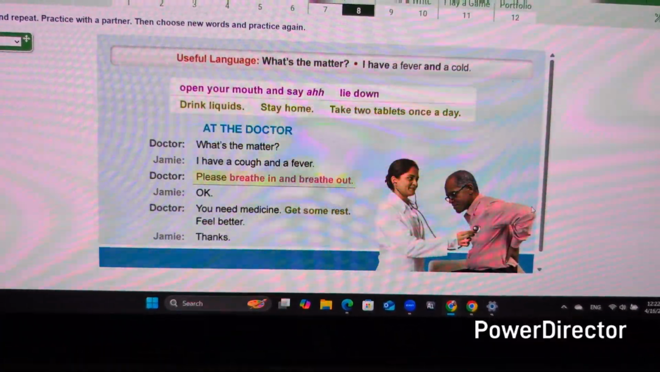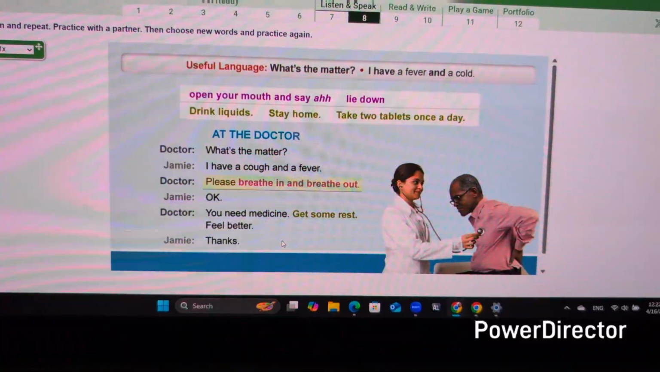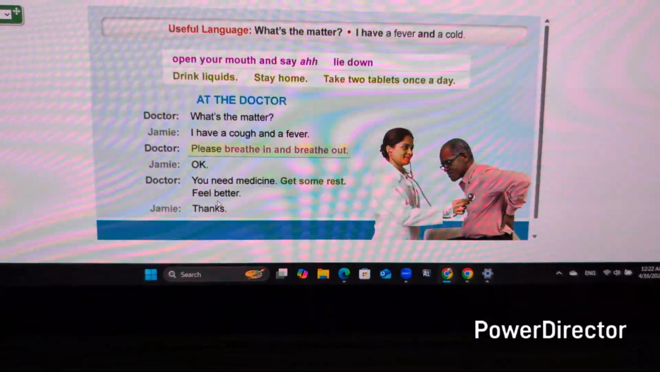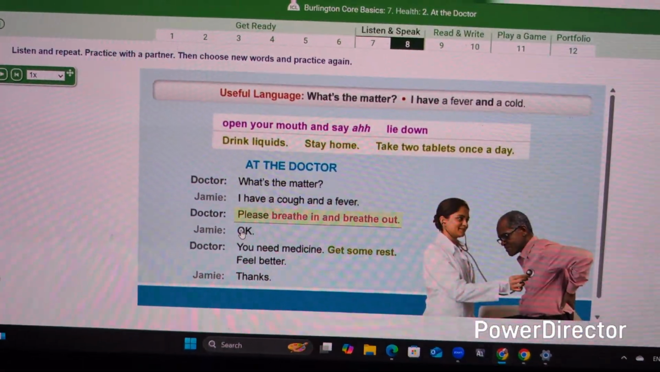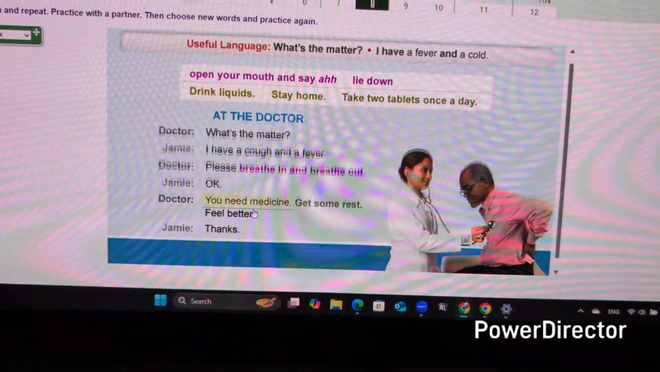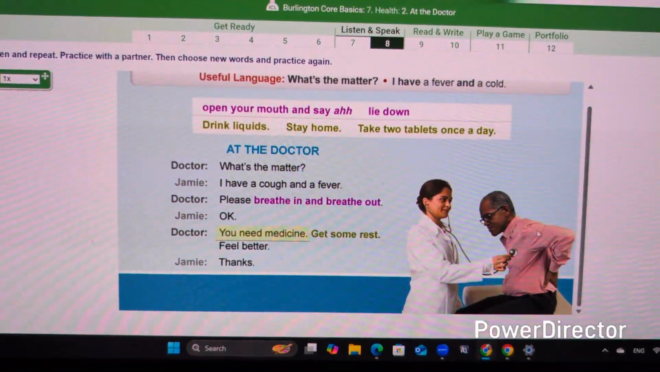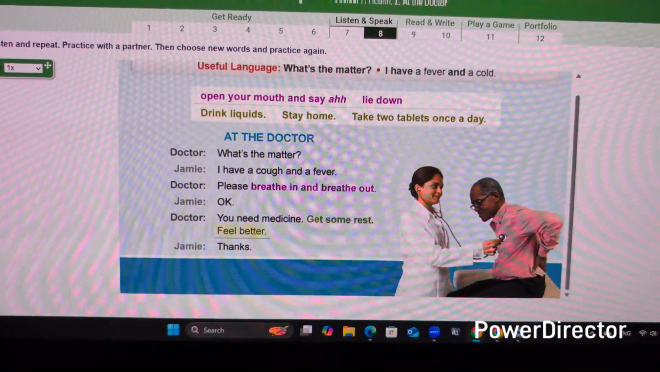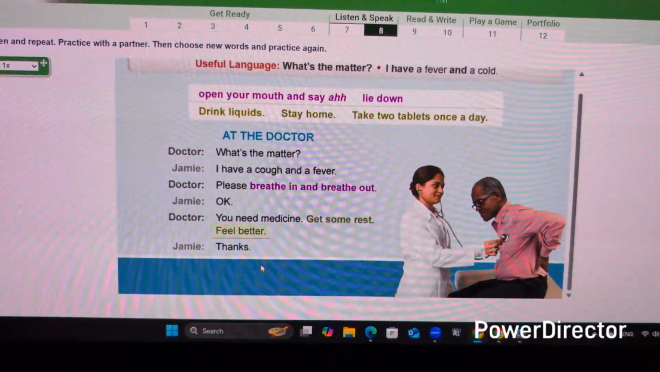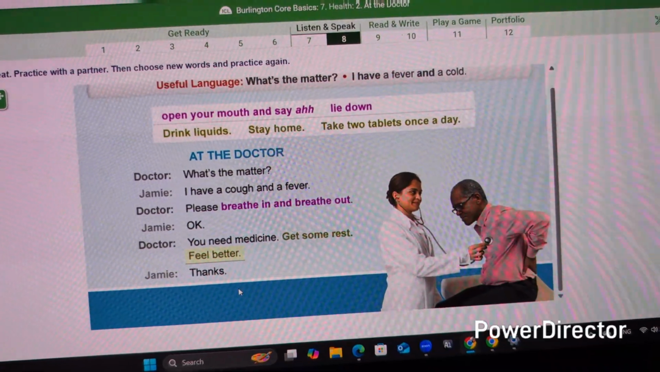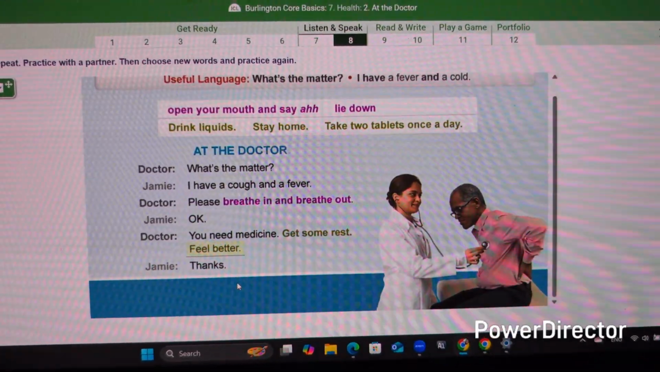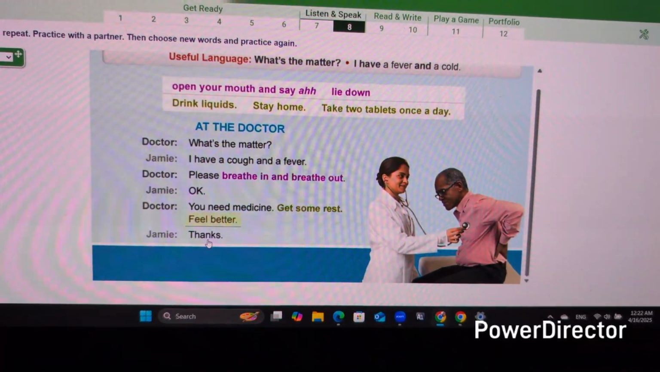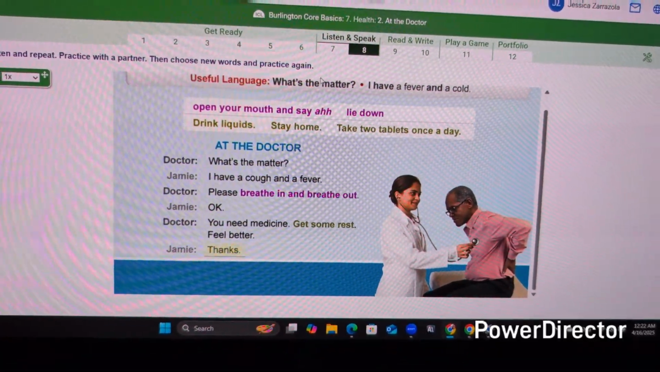Please breathe in and breathe out. Okay. You need medicine. Get some rest. Feel better. So whenever somebody is sick, we always tell them, feel better or get well soon. That's the same thing, right? Thanks. Okie dokie.